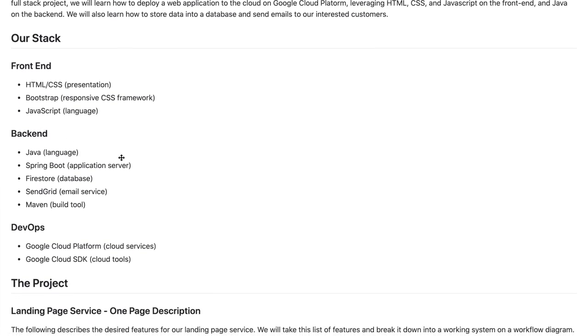Now for the back end, we're going to use Java as our programming language and Spring Boot for our application server. So that's basically our server. Google's Firestore is going to be our database. And we're going to also integrate an email service in there called SendGrid, and that'll allow us to send the automated emails that our fictitious customer is requesting. And then we're going to learn a build tool called Maven that allows us to manage Java projects, build them, run them, and then we're going to go ahead and deploy this application to the cloud. We're going to do Google Cloud Platform, and then we're going to install the Google Cloud SDK on our local machine so we can issue commands to upload our application and update our application.